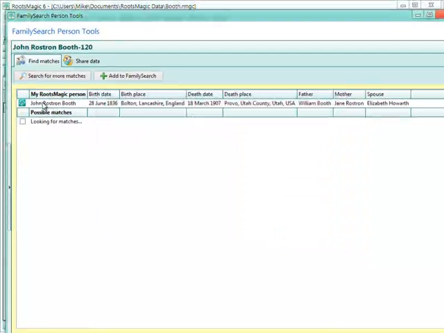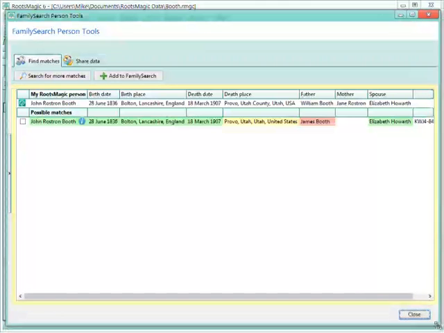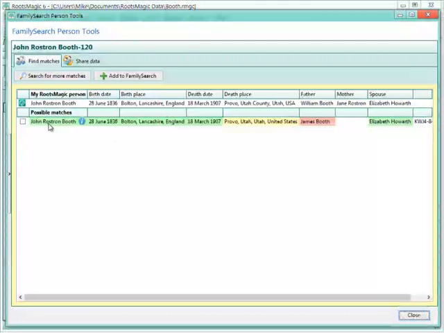And it shows me my RootsMagic person here. And now it says looking for possible matches. It's gone looking in FamilySearch Family Tree, and it has found this one possible match. I can look at the colors and see how well this match compares to my own person. Green tells me that this is an exact or almost exact match. Yellow means that it's close, and red means that it's pretty different. So almost just looking at the colors, I can see how well this person matches my own. I'm pretty confident that this John Rostrum Booth is the same person as the John Rostrum Booth in my file.